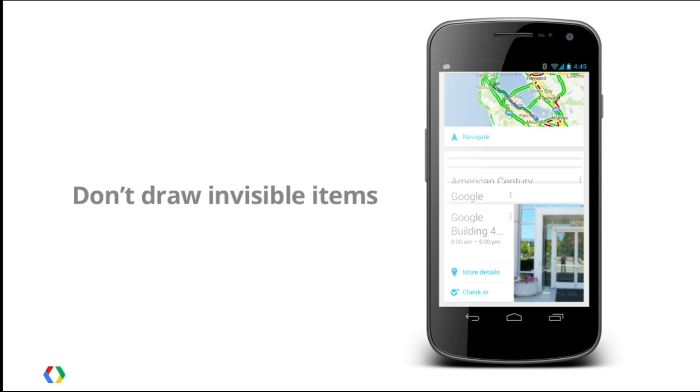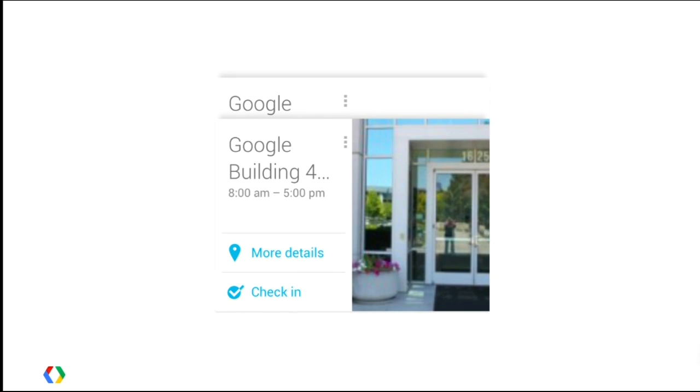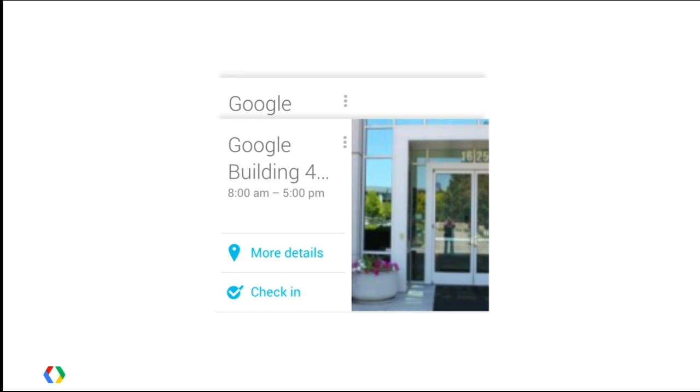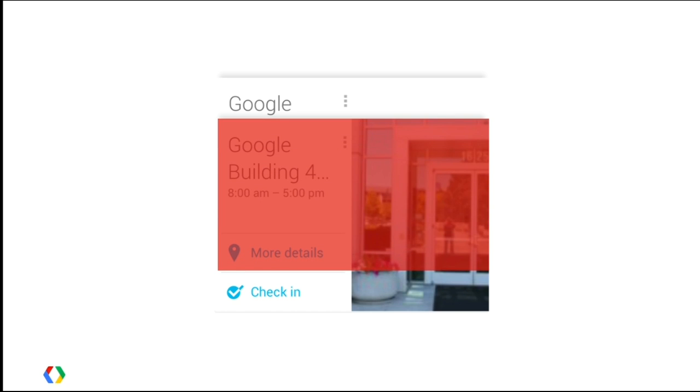Well, you can tell us about it, right? So you can actually tell us the information about what's being clipped out. So basically, don't waste our time trying to draw that stuff if it's not going to show up to the user anyway. So in this case, there are two cards here. The first one, you only see that header information. And the second one, you see all of the content in it. So maybe in the first one, you could actually just tell us, you know what? Don't draw the stuff beyond here because you're going to waste your time doing that anyway.